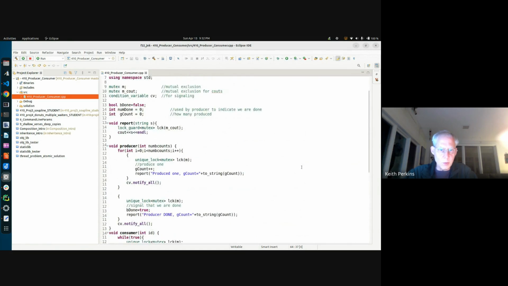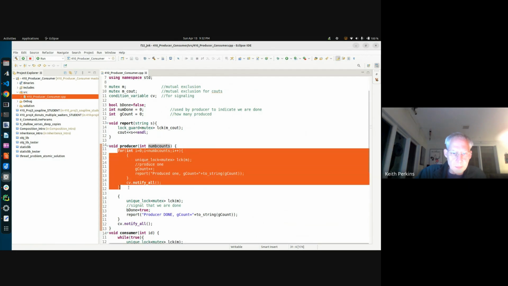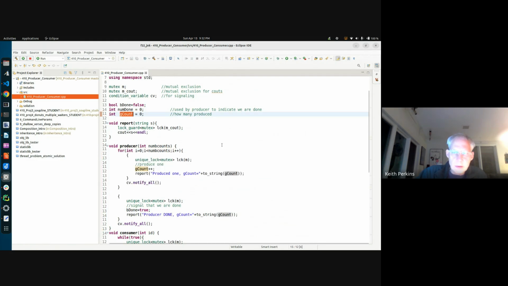Now, when I start a thread that's a producer, this is how many it's going to produce. And so I've got this for loop that is going to go through num count, and it will produce this many widgets. So producing a widget means I'm just incrementing this global count here.